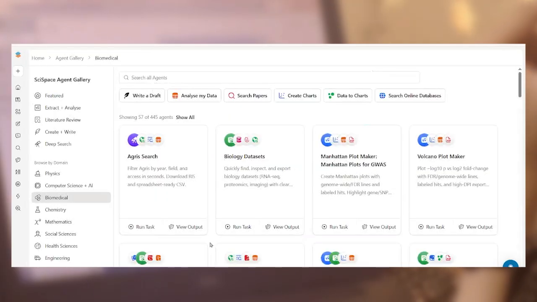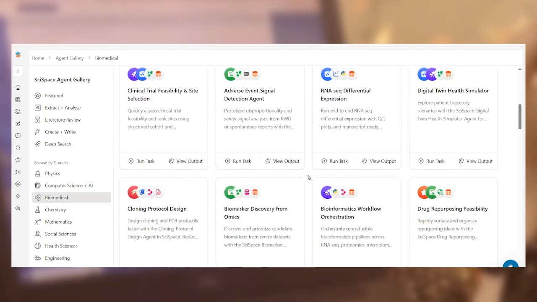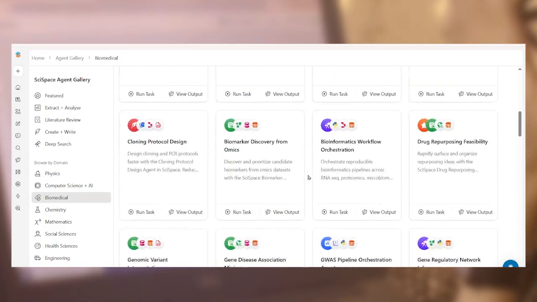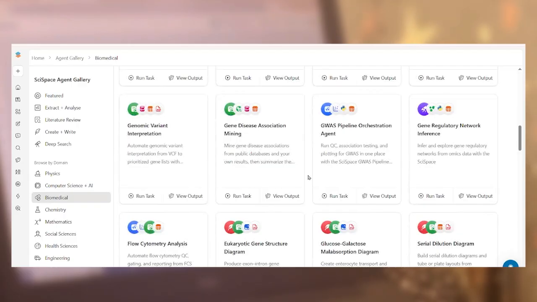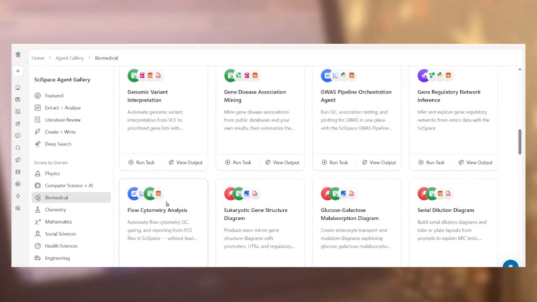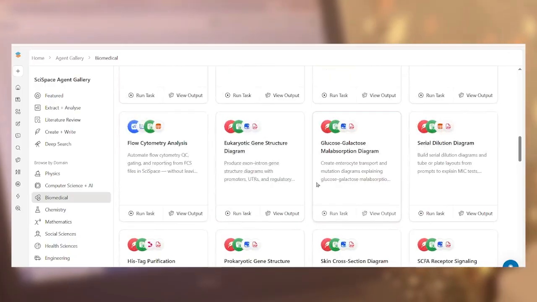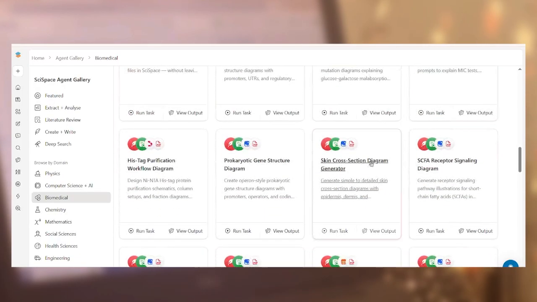I personally really like this interface. It shows you different ways you can use this agent with ready-made prompts and ready-made templates. So these are different templates that you can use and modify easily according to your own research. There's a flow cytometric analysis, genomic variant interpretation, and serial dilution diagrams, a king cross-section diagram generator. Okay, so these are the different ways you can create illustrations.